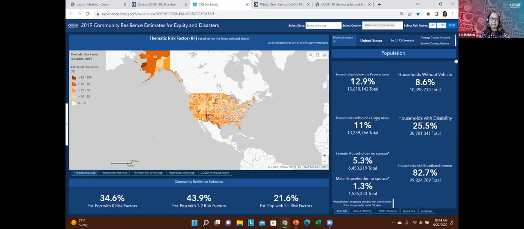The 2019 Community Resilience Estimates Equity Supplement adds to the discussion of equity by pairing data from the 2019 Community Resilience Estimates and the 2015-2019 American Community Survey, providing the user with the most up-to-date information on social vulnerability and equity in one source. So here you can see, and this is your basic landing page, here we have an interactive map. It's always going to default to the national.